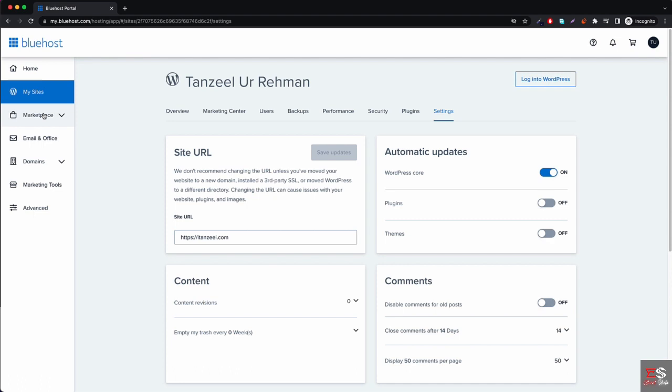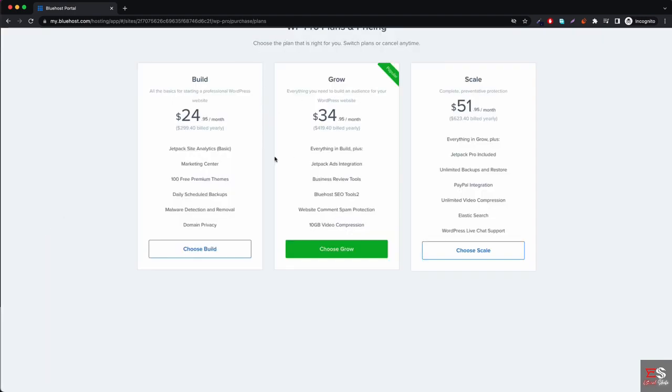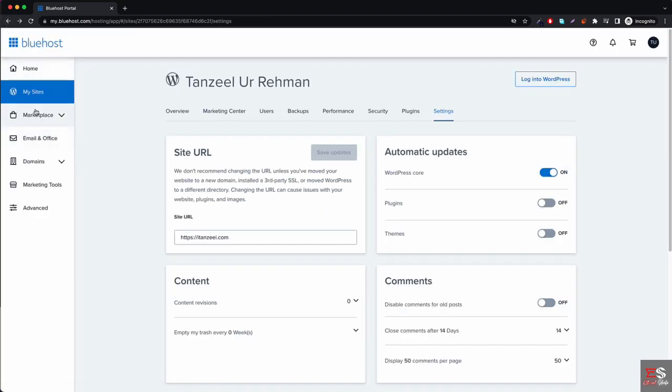Now in the Marketplace, let's suppose that you want to purchase anything from Bluehost, like any other web hosting. You can purchase it right from here, but we do not want to purchase any hosting or anything, so we will just leave that as it is. In Email and Office, they just sell you things like Microsoft Office, so if you want to purchase that, it's fine, but we do not want to purchase that.